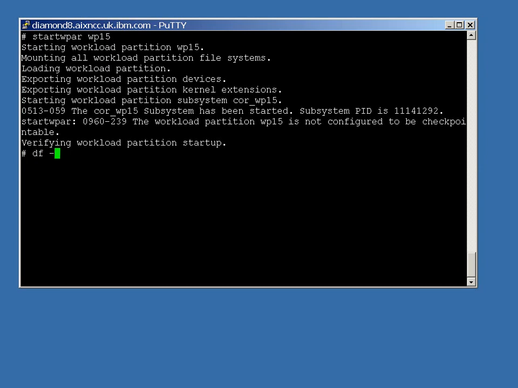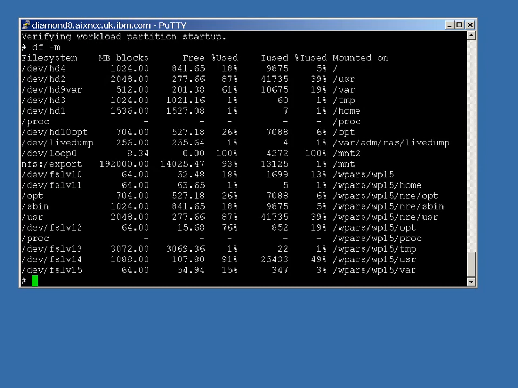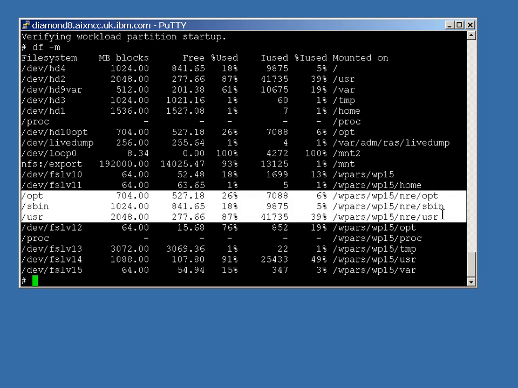Nice and quick. Over the file systems, here we go. And we can see the regular ones for opt, tmp, usr, var, and home and root file system. We actually see a couple of extra ones in here. And these are mounted on top of the AIX 7 opt, sbin, and usr. Haven't seen these before, so I assume these are some way for the WPAR to get access to these file systems, which will be having the AIX 7 version of a lot of the commands.